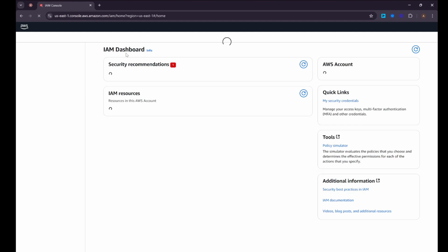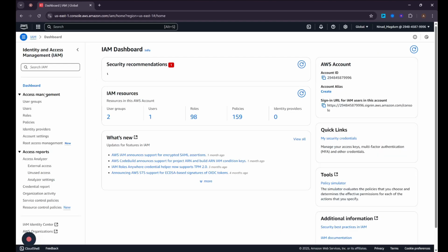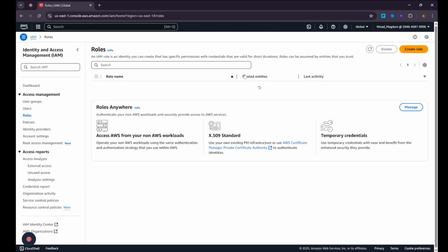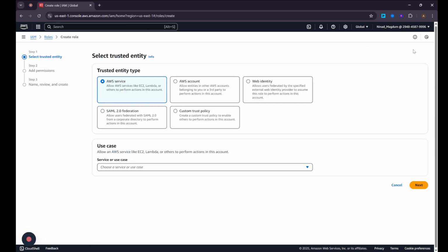Once you are in the IAM dashboard, you should be able to see options of roles, users, and policies. So we need to create a role. On the left hand side, if you see the roles option here, just click on that. And to create a new role, we simply click on create role.